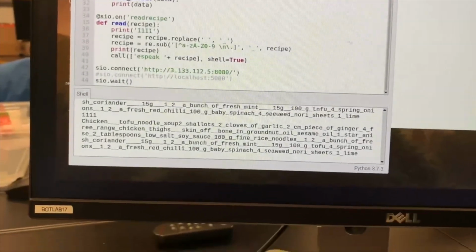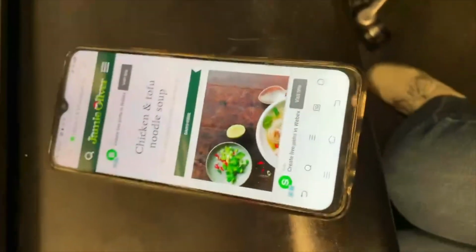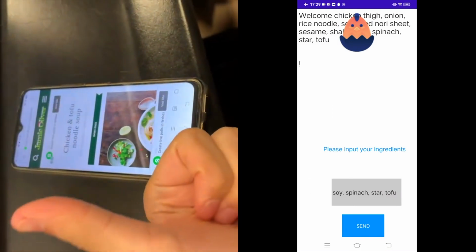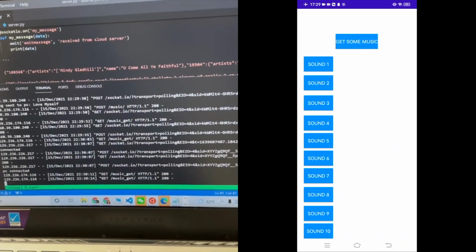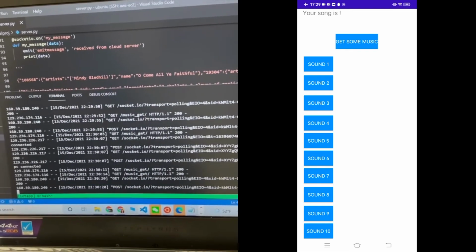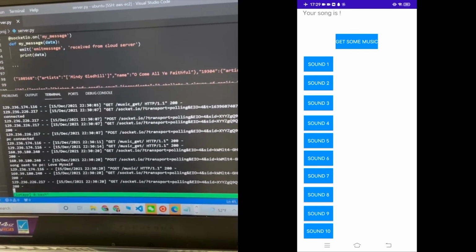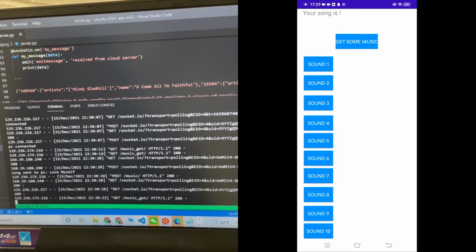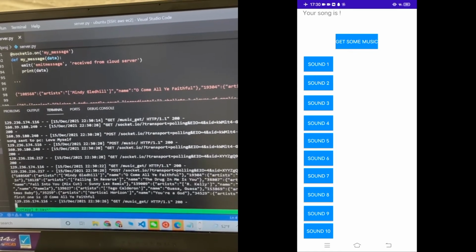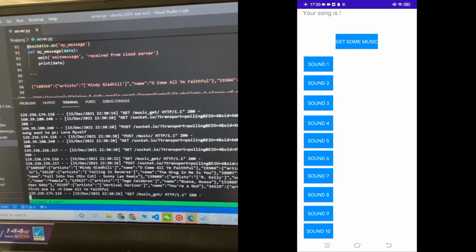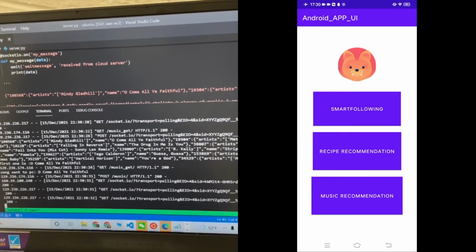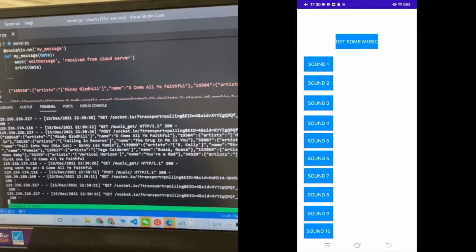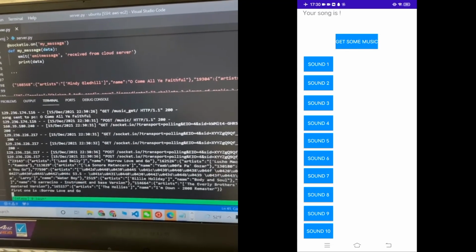For the third function of our project, we would first click on the music recommendation button and then click the get some music button in our user interface. The Android app will send requests to the server. The server will return the songs that are recommended based on the user's history and send them back to the Android app in order to display.